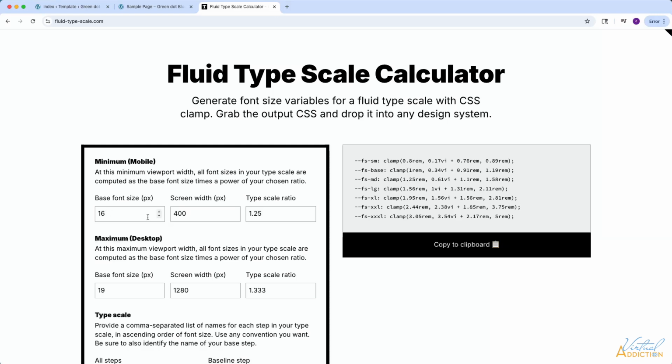The first thing you need to do is come up with your base font size in pixels. You can go ahead and specify this to be any number, but I'm going to stick with 16. The screen width is going to be the screen size that you're targeting at this font size. We'll leave ours at 400, and then you can plug in a type scale ratio. I'm going to go ahead and use 1.25, which is the major third value. You can obviously change this to use any values that you want.